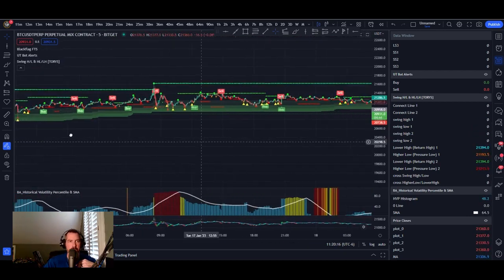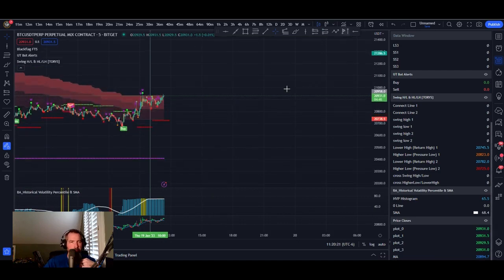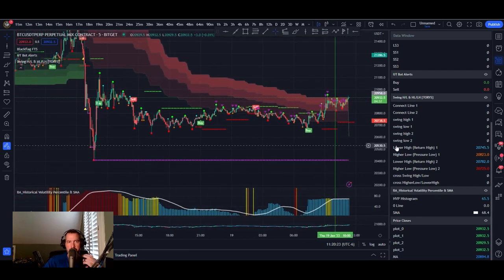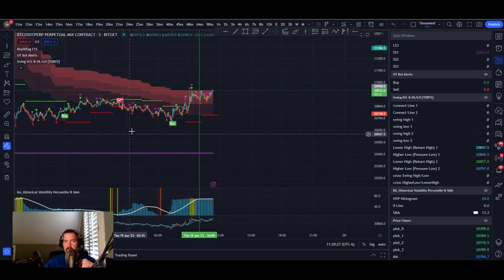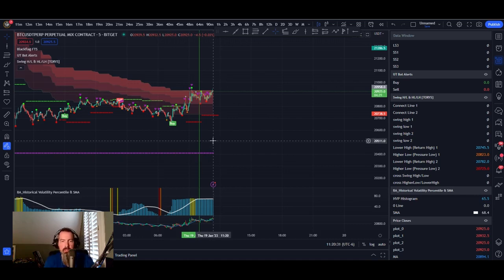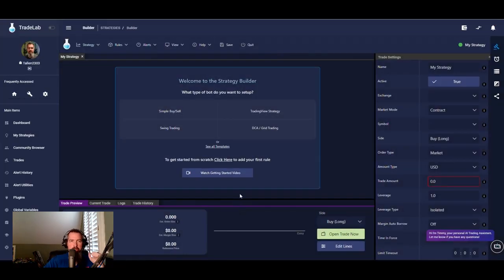And let's see. Here we are right now. Okay, we'll see. It looks like we're coming back above the cloud. Maybe we can catch a long here by the time we finish this strategy. So to build this, we're going to go into Tradelab. We're going to create a new strategy.